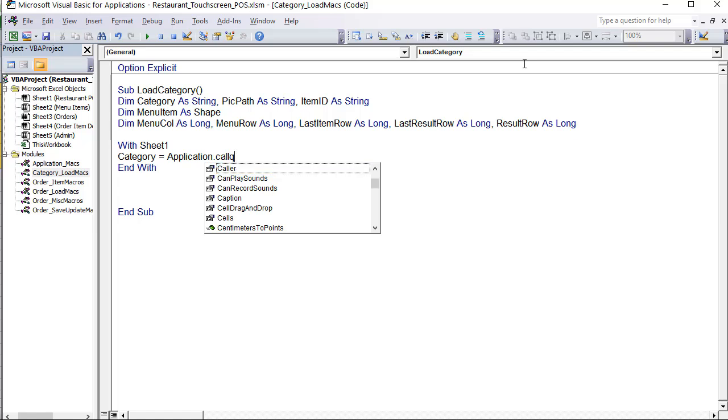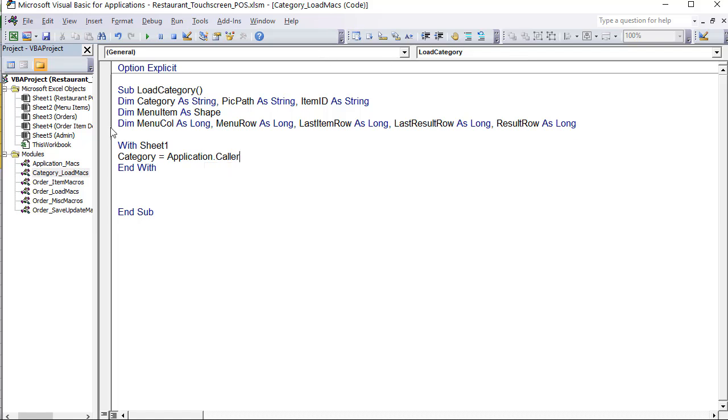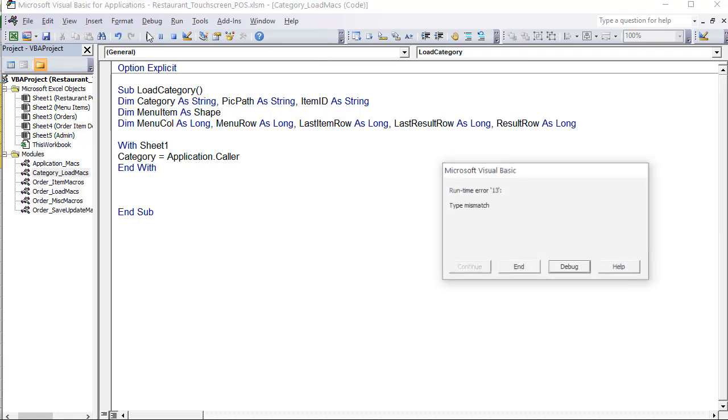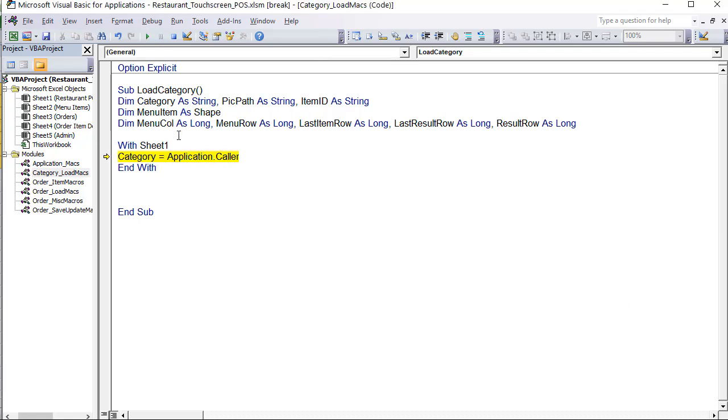Now keep this in mind. If I try to run this macro from here, it's going to have an error. Why is that? Because you didn't call anything. Remember, this means whatever shape you clicked, whatever the name of the shape you clicked. We didn't click a shape, right? We just tried to run it from here. So keep that in mind. This only works when you actually click a shape. This application caller is whatever the name of the shape that you clicked. Notice it's an error, but as soon as you click a shape, it's going to know.